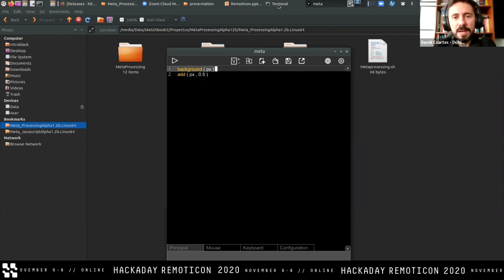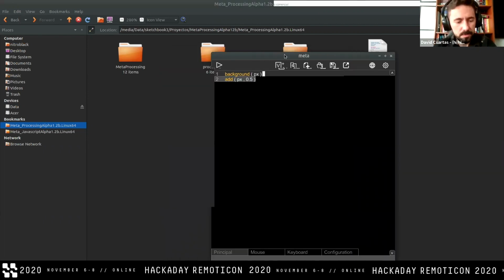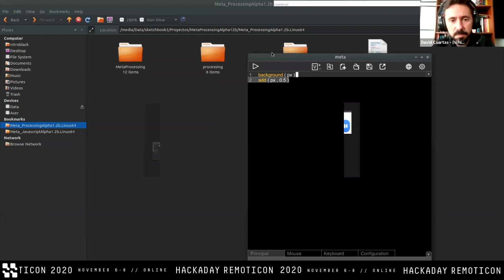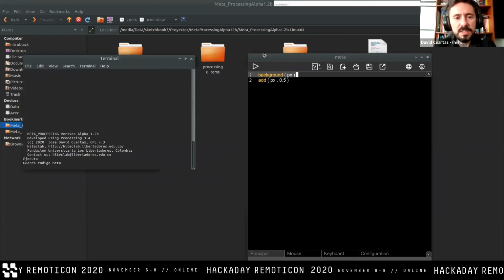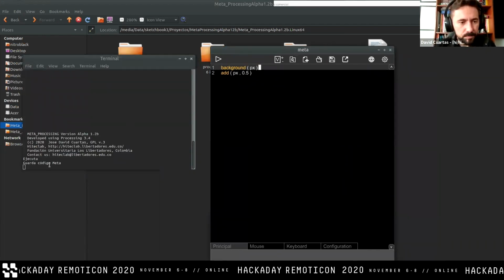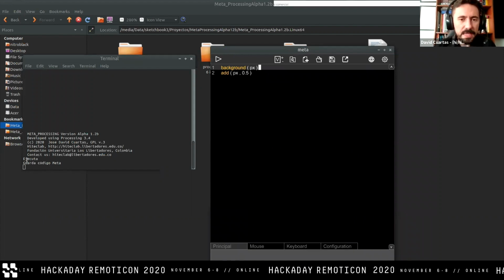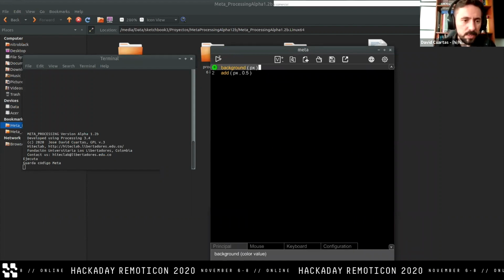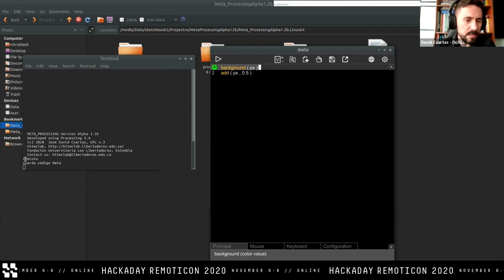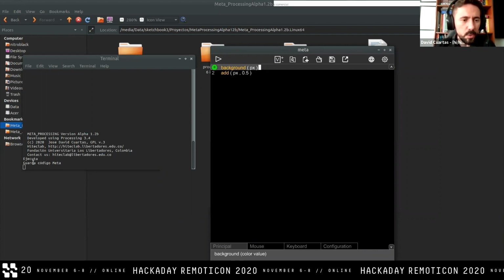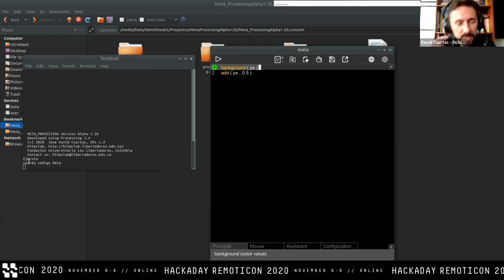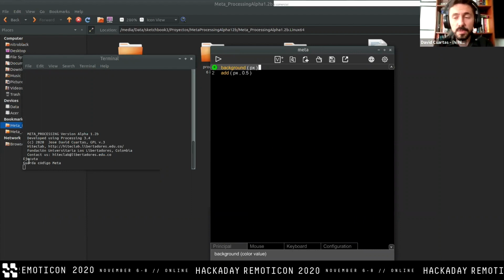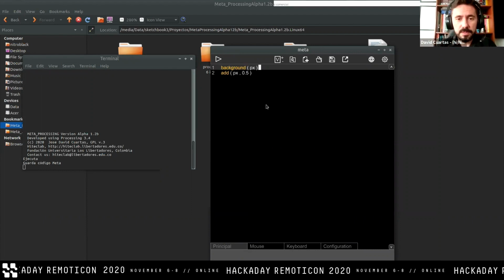If you have opened the terminal also, let me open the terminal here, you will see that every time I press the triangle, here you can see that the code was executed. Okay, so it's a good way to know if it's working or not.